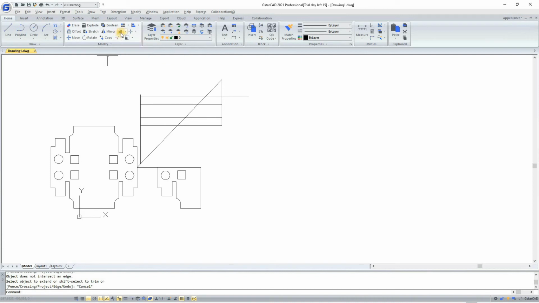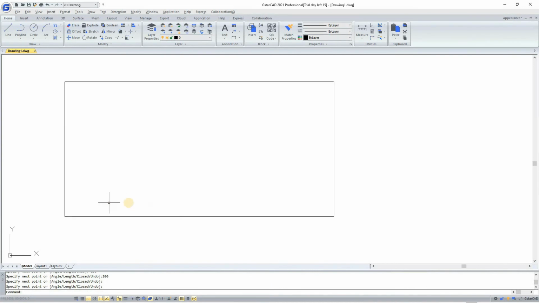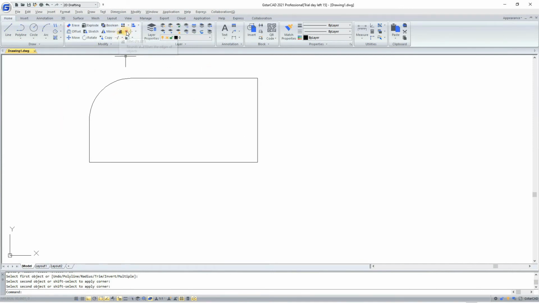The next we are going to talk about is fillet and chamfer. For this we need to have a small rectangle. So I draw a rectangle from lines and choose fillet. We select first and second object to apply the corner. First we type the radius, and let's say 50. Select first and second object and voila, we got ourselves cornered. With chamfer you do the same, but it does not get you cornered, it gets you cut.